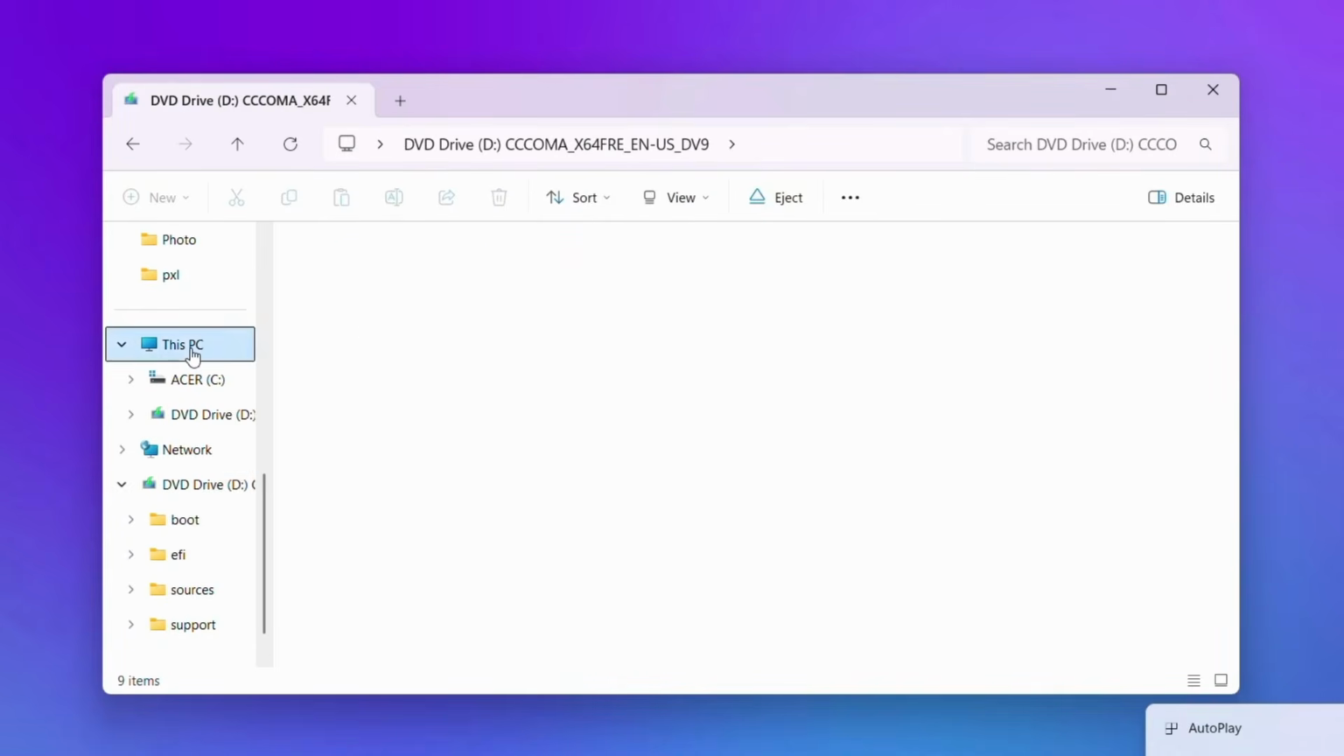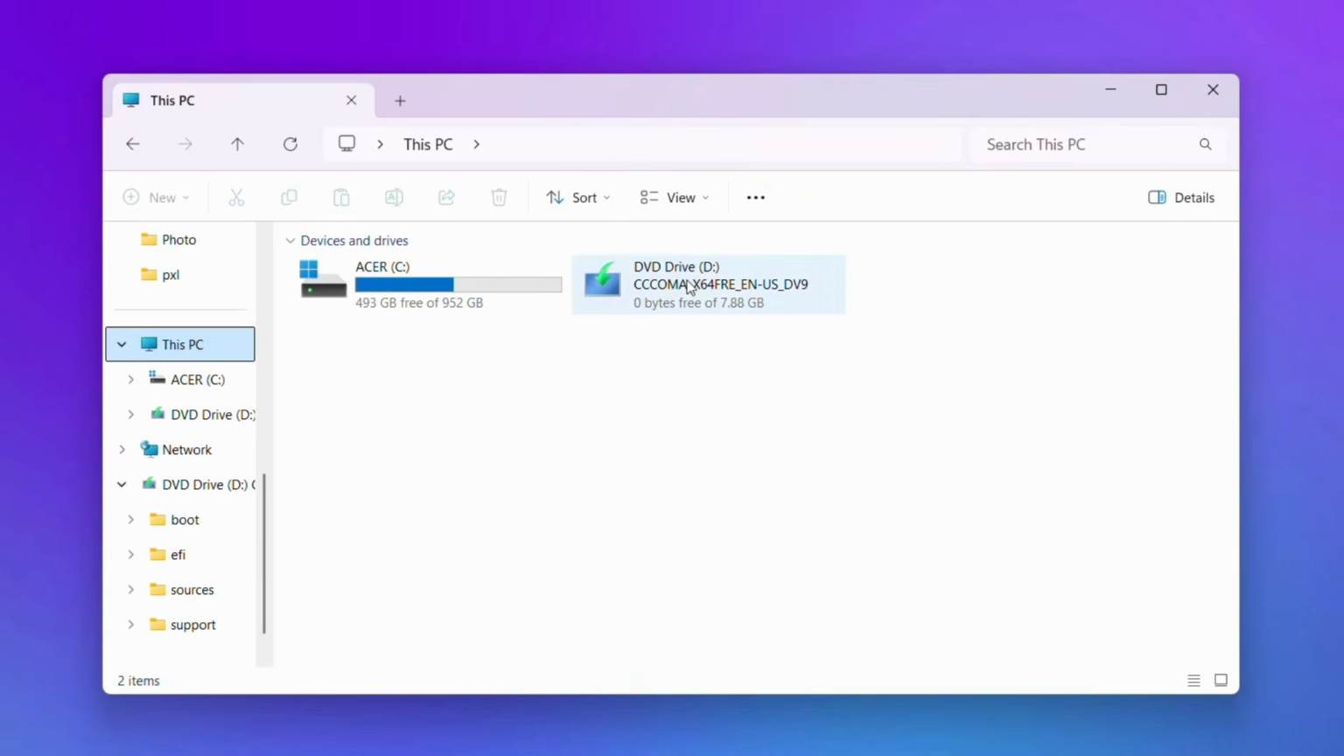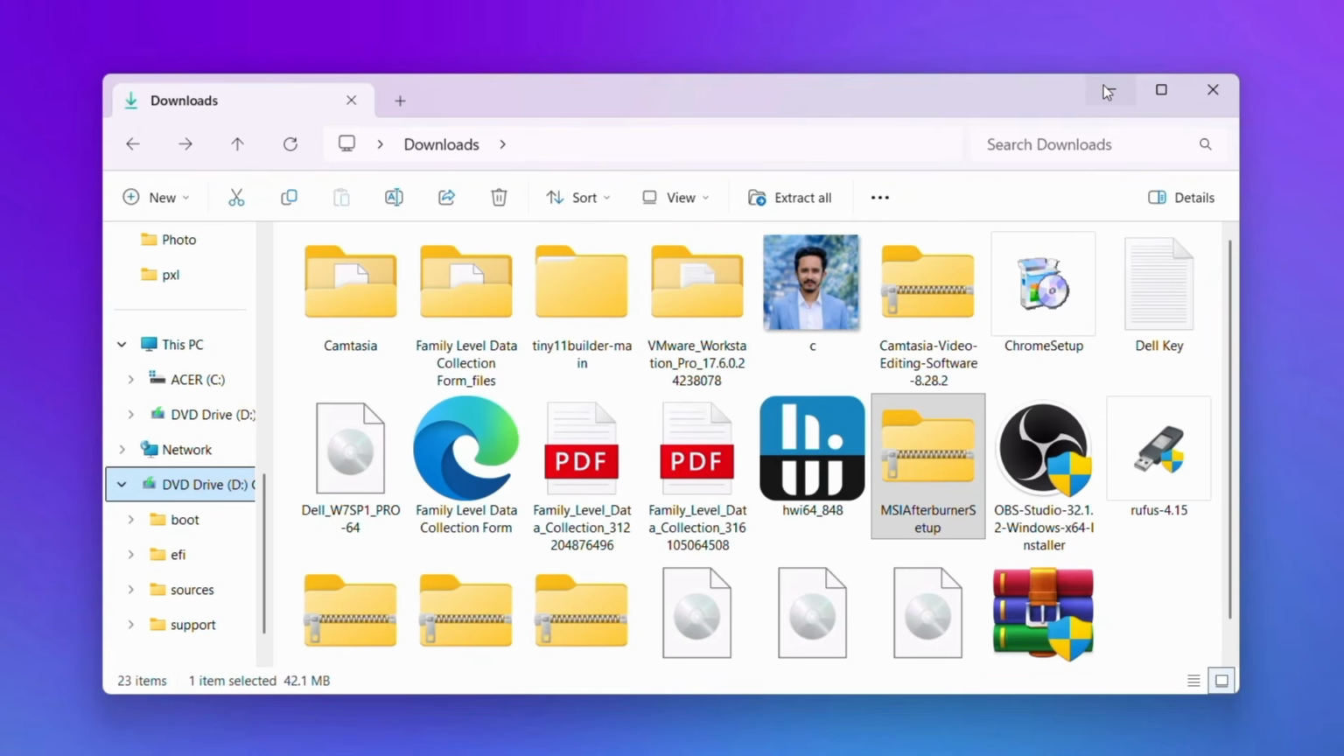Now go to this PC again. You gotta remember this drive number. Here it is, drive D. Now go back and minimize the File Explorer too.